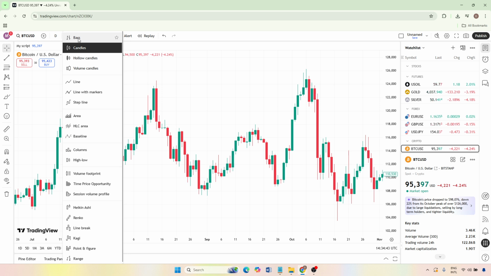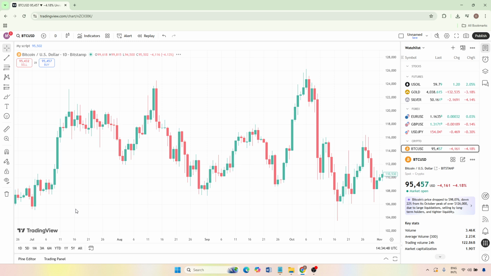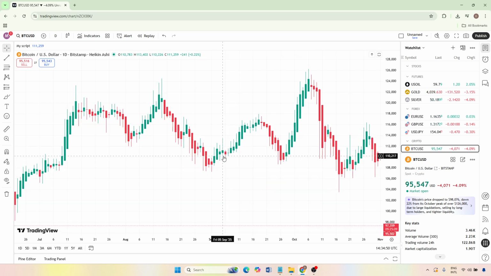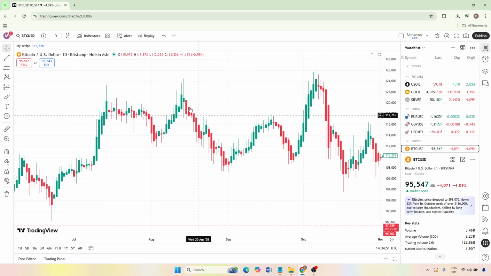To begin, click on the Heikin Ashi option available in the drop-down menu. Once selected, the Heikin Ashi bars will instantly appear on your chart. These are great for identifying trends as they smooth out price variations and make price movements more visually descriptive.